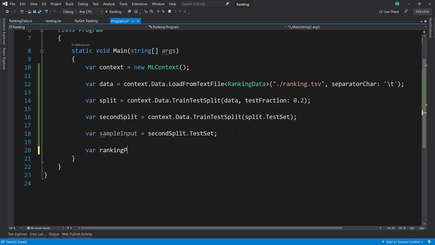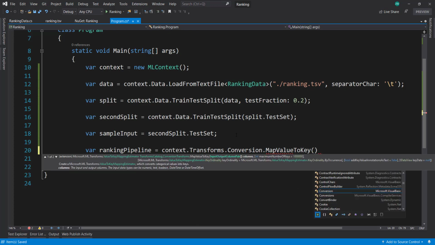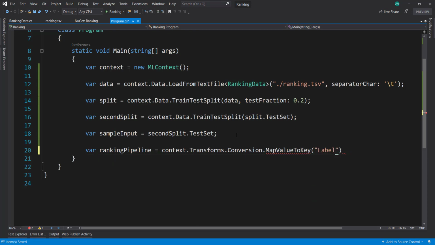For now, for the ranking pipeline, the context transforms conversion map value to key. And this is going to be used for that label.